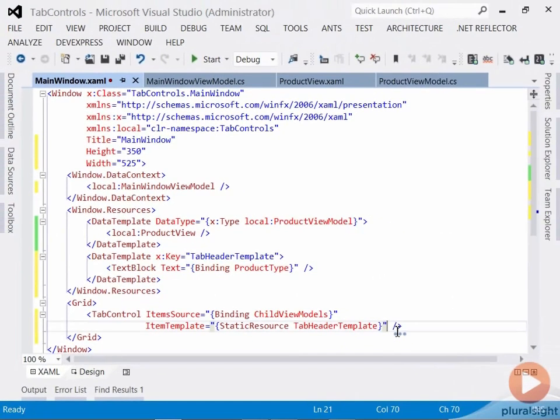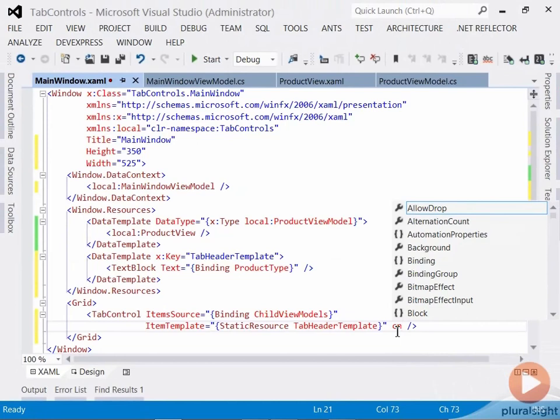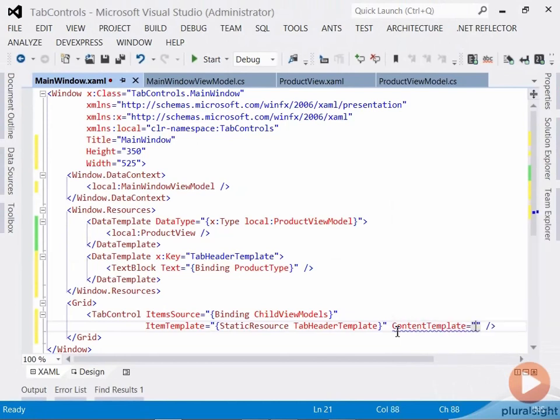Now notice if we wanted to do the other one explicitly, we could do that. And what we would use is the content template property and point it to whatever template we want. But since we're using an implicit data template here, we don't have to do that one. That one can match up implicitly. But if you have an explicit one hooked up, it will ignore the implicit ones.